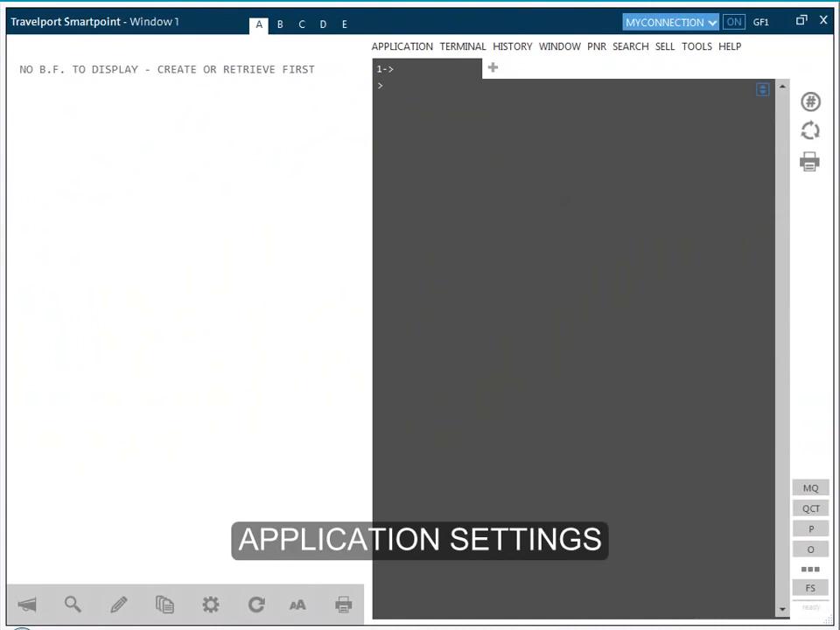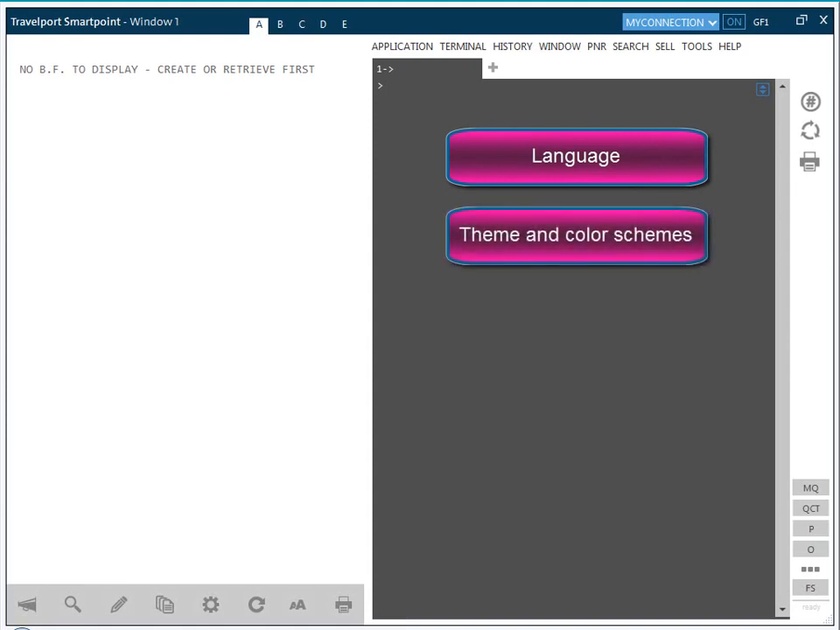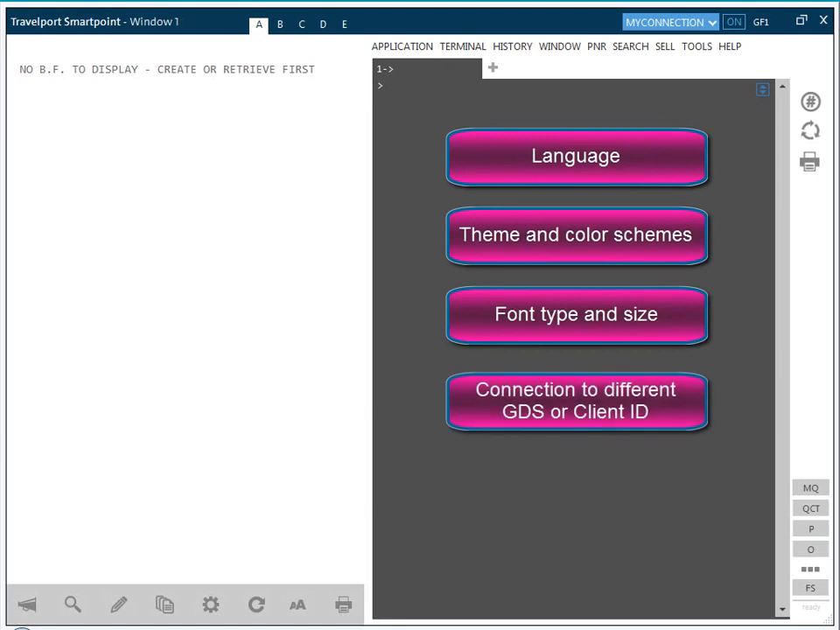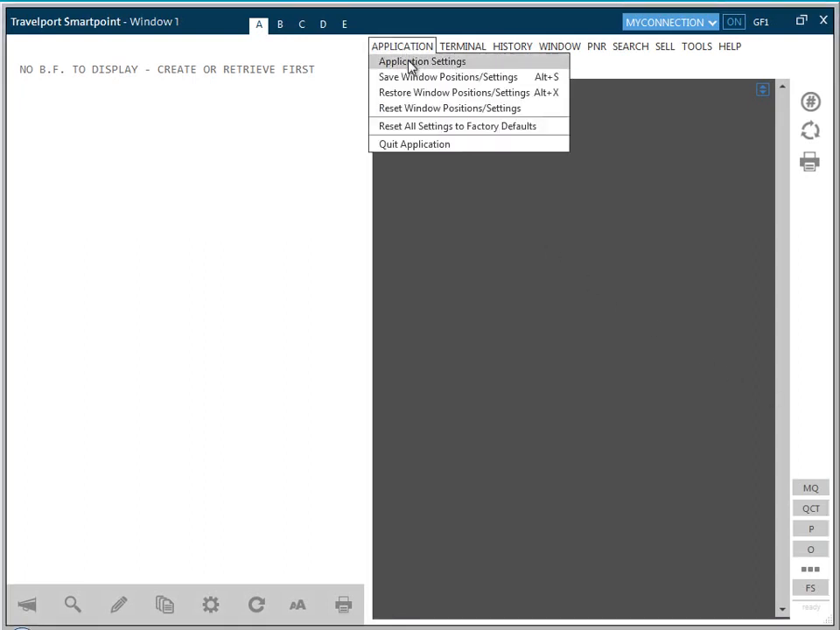Travelport Smartpoint allows for the simple customization of your terminal window, including language, theme and color schemes, font type and size, and connection to a different GDS or client ID. To access, select Application Settings from the Application drop-down menu.